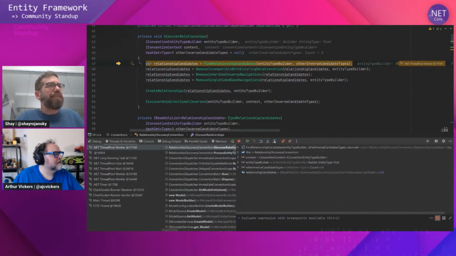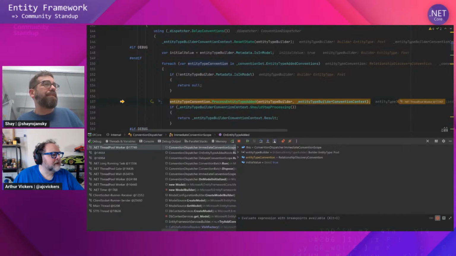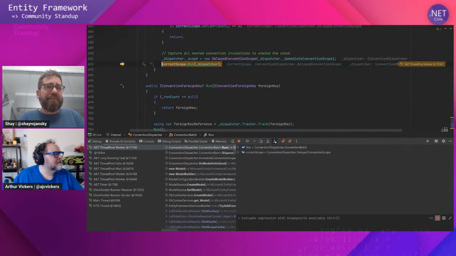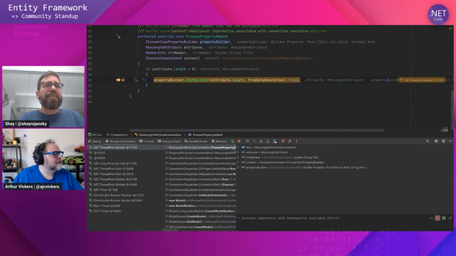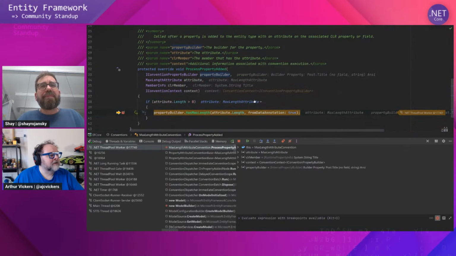For relationships, step back out of that. Step back out of that. Okay, so we've got to the point now where we're actually processing the properties. So we looked at discovering keys, and we looked at discovering relationships. We also discovered properties.